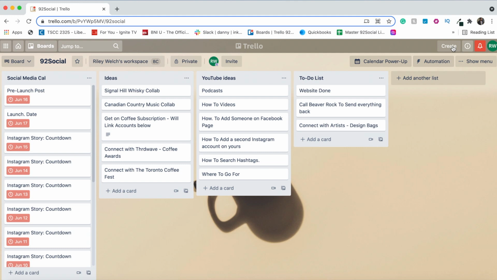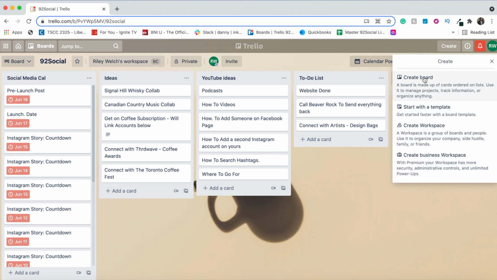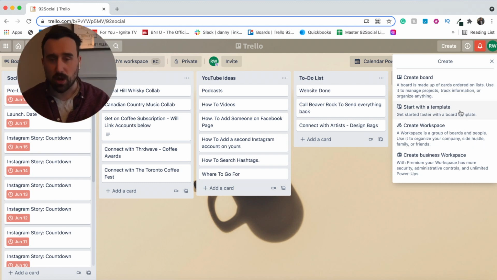So right now we are at the 92 Social page. Right here at the Create button on the top right, you can create a board, a template, a workspace, or create a business workspace. Oftentimes, what I do with my clients is create a board and lay out the ground rules of the calendar, the to-do list, anything like that. Then I'll hit start with a template. Then oftentimes I almost copy the board that I just made for other clients and go from there. So let's get into it right now.